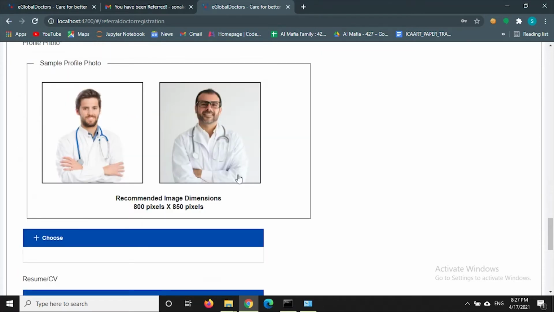Now next section is profile photo, which is mandatory. Sample photo is given to show how your photo should be. The profile photo should be of size 800 by 850. This profile photo will be visible to you in your dashboard as well, your patient can see it.